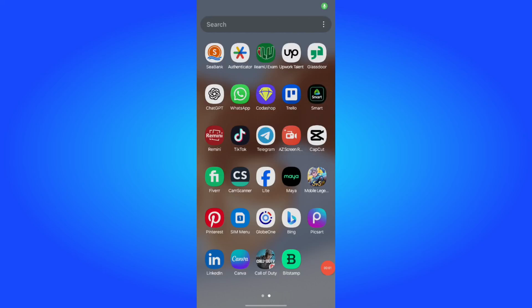In this video, I'm going to show you how to use the Bitstamp app. The Bitstamp mobile app allows you to buy, sell, and trade cryptocurrency on the go. First, make sure you download the Bitstamp app from your App Store if you're using an iOS, or Google Play Store if you are using an Android.